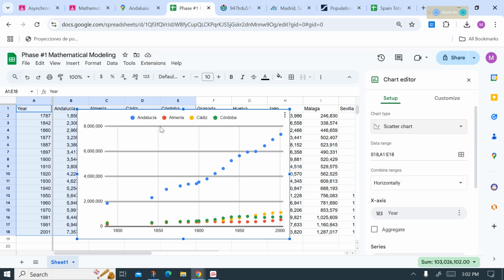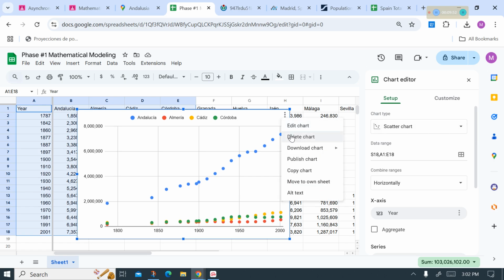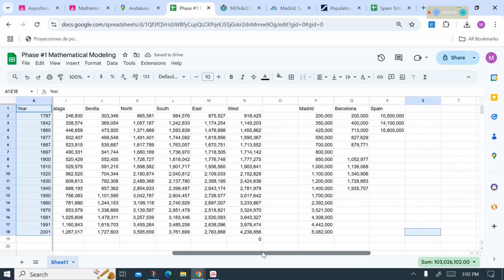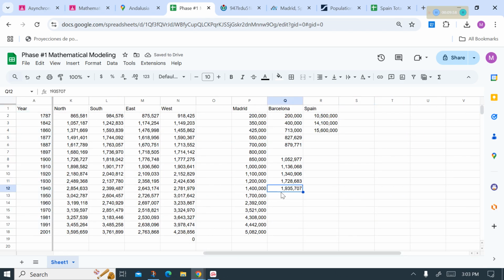So again, that's what we want. Okay, instead of having Almeria, Cádiz, and Córdoba, we would have Madrid, Barcelona, and then all of Spain, and we'd see them all in one graph. And I'm not going to show you what that would look like, but I'll tell you what it would look like, right? Let's see, 4 graphs on the same graph. So again, finish these columns.